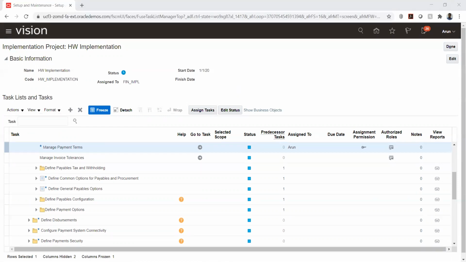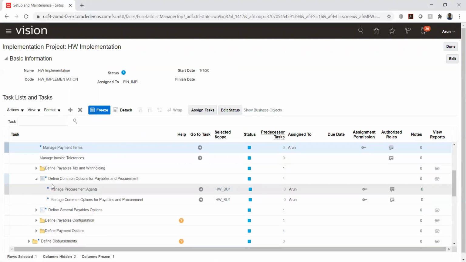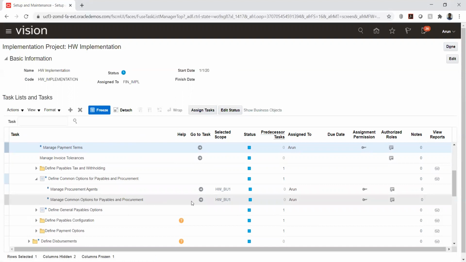The next step is common options for payables and procurement. In R12, we say financial options and payable options, and that has been classified into this one called common options for payables and procurement. So I click here.